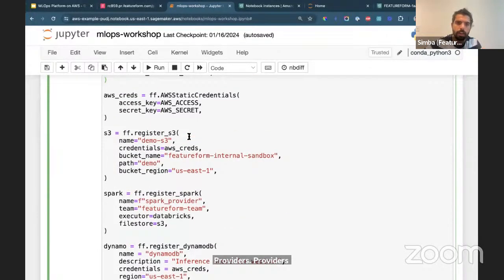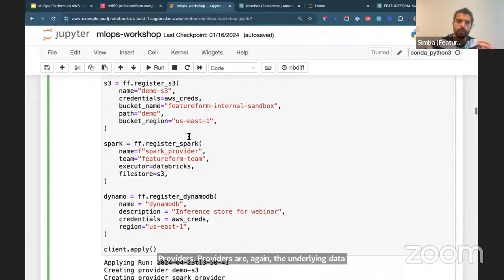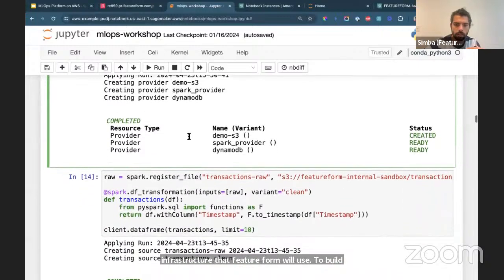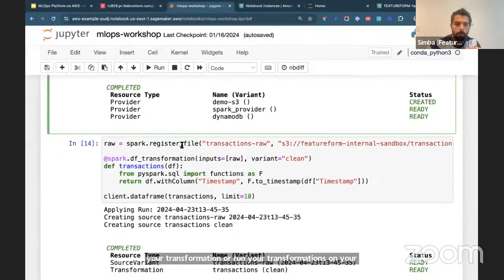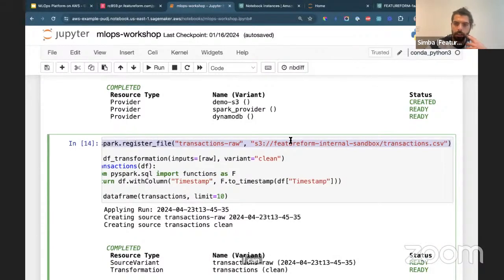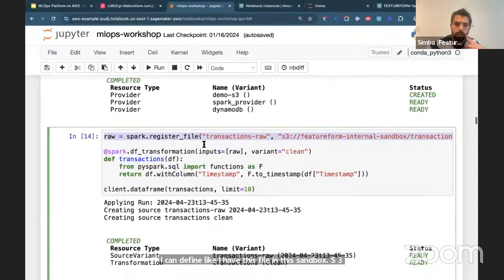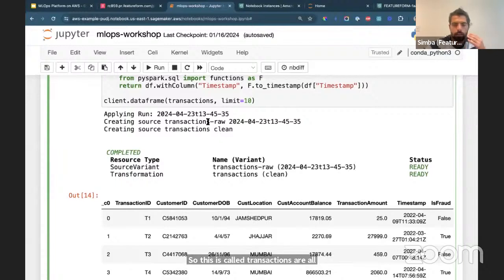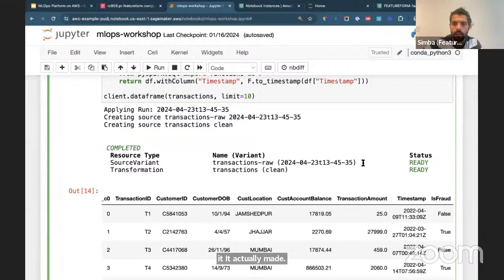Providers are the underlying data infrastructure that Featureform will use to run your transformations on your data. I have this file in this sandbox S3 bucket, and I can define some of my sources already. This one is called transactions raw. When I ran it, it actually made a source and a transformation. They're both data sets, and they're both in ready state because I already ran them.